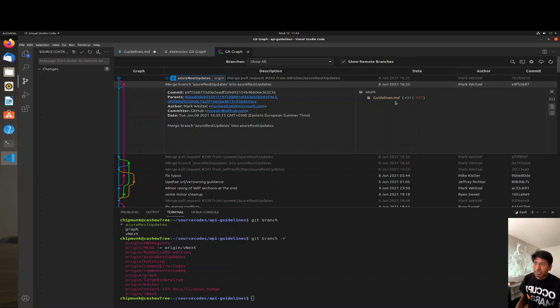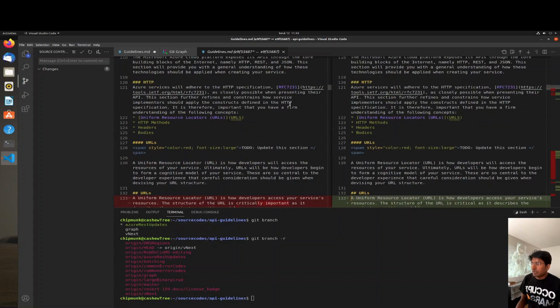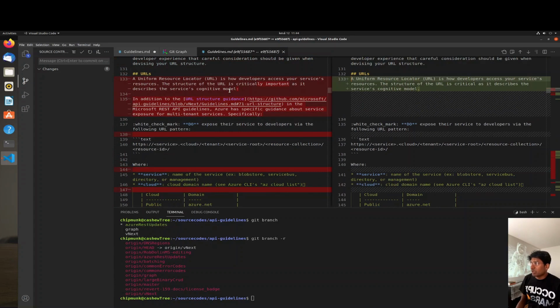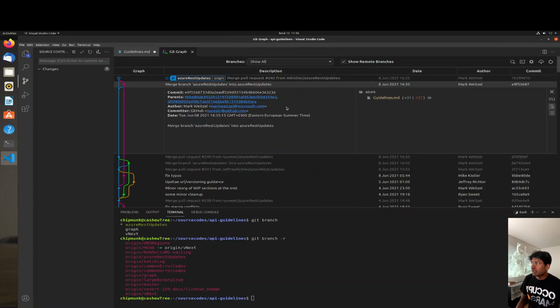If you want to look at the changes that were made, just click on the file and it will open up the diff of the file. The red lines are the ones which were removed, and the green lines show the lines that were added. We can also change branches with this extension graphically.